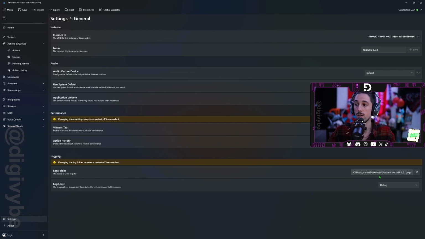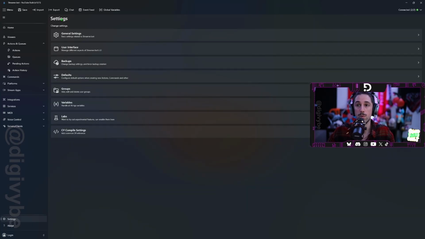Then you have your log file. You just want to keep that with your Streamer.Bot files. I wouldn't mess with this, but if you want to get in the nitty-gritty of it, you can relocate them. And then you have your log level where you can dive deeper into how far you want this to log into. And that's going to be your general settings. If you click the word settings in the top left corner, you can return back to your primary settings menu.